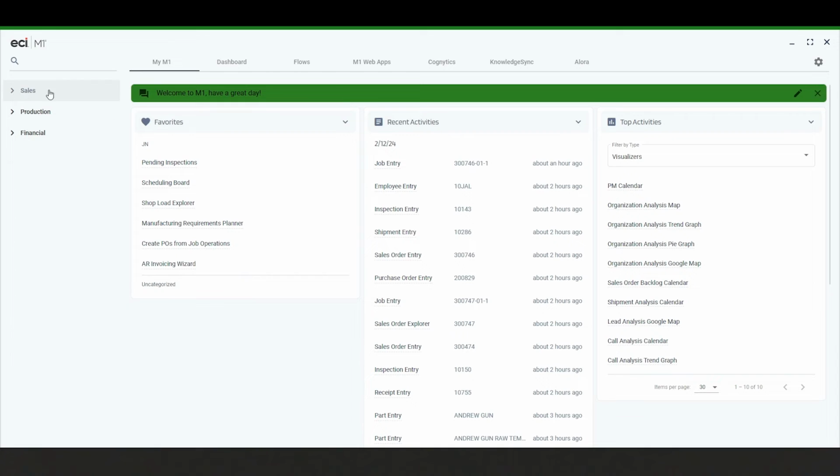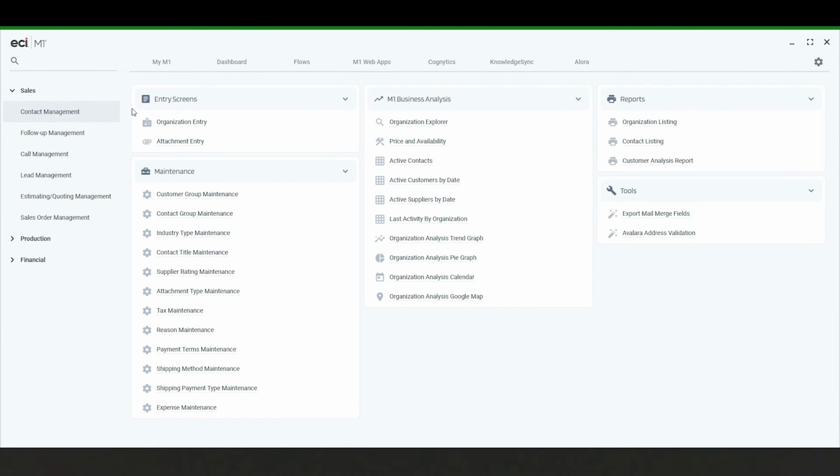To add a menu option to your favorites, go ahead and navigate to the menu option you wish to add, hover over the option, and we'll go ahead and add organization entry, right click, and then click on Add to My M1. You will have three options here.